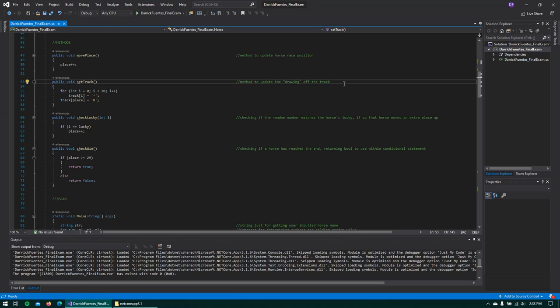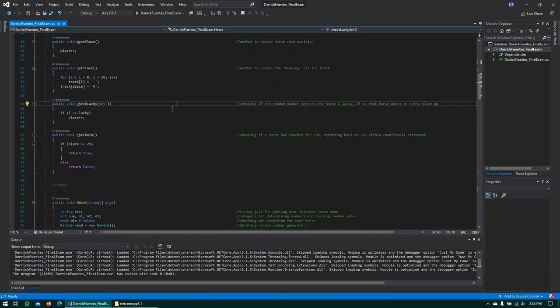Set track. This is what we are using to kind of redraw the track each time, because we want the 0, which is the horse position, to move up, but we don't want a bunch of trailing zeros behind it. It's not like a progress bar. We want to kind of show where the horse is, so we redraw the whole track as dashes, and then we populate where the horse actually is with a 0 every time, just as often as we move or update the horse's position.